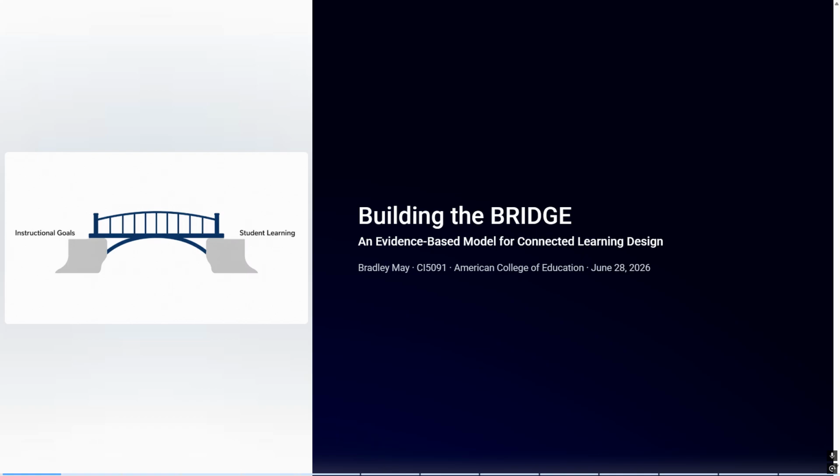I'm a graduate student at American College of Education, and welcome to this presentation on the Bridge Model for Connected Learning Design. This model was created as a practical framework for educators who want to design learning experiences that are purposeful, student-centered, and supported by evidence-based practices. The goal of this presentation is to provide a clear structure that teachers, instructional leaders, and curriculum designers can use to connect curriculum, instruction, assessment, feedback, support, and transfer into one intentional learning process.